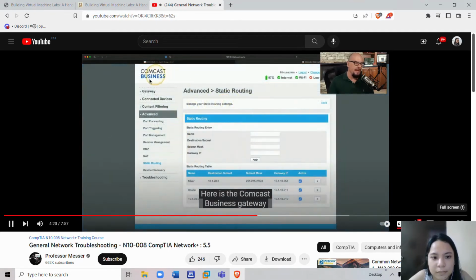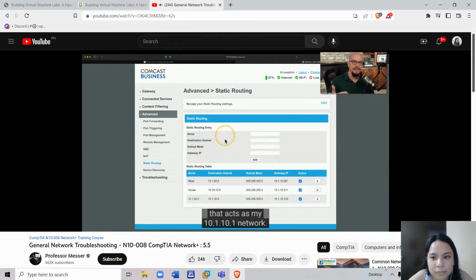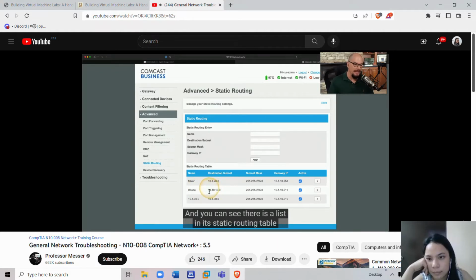Here is the Comcast Business Gateway that acts as my 10.1.10.1 network. And you can see there is a list in its static routing table of 10.10.10.0, which is my house network. And you can see that the gateway IP or next hop address for that network is 10.1.10.211. Now I would go to that next hop along the way to determine where the proper routes would be from that device. You would follow this path through all of the routers on your network to confirm that all of your static routes are configured properly.